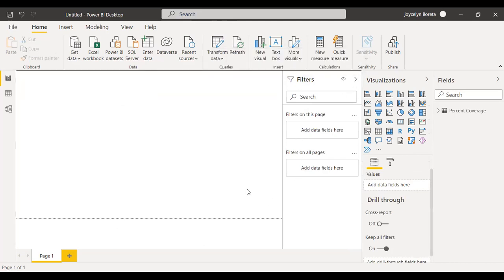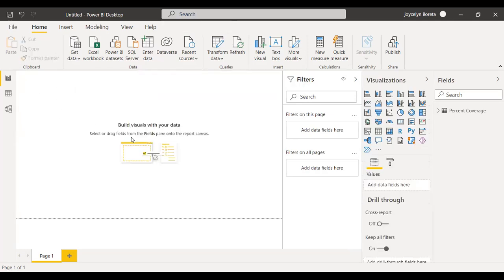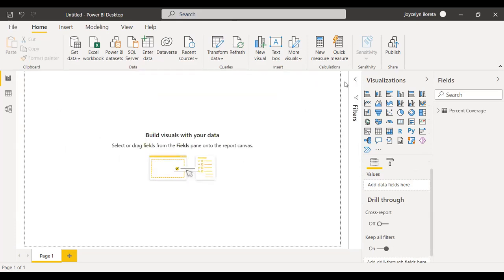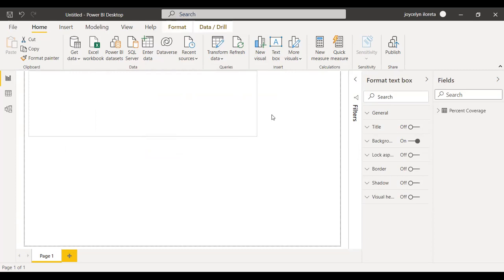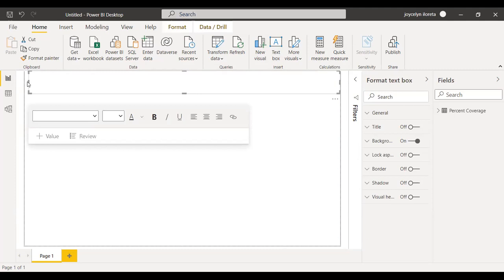I added a visualization. Okay, I'll remove it first. Okay, I want to add a text box because I want to add my title. So there is my text box. And then in this text box, you can just type Great Lake Coverage. I just, wait, ice coverage.